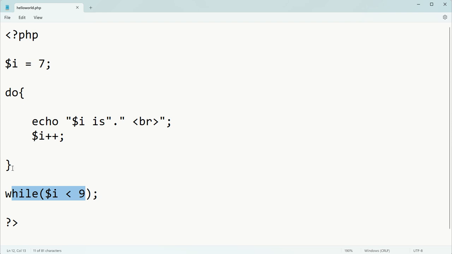Then we have a closing bracket of this do while loop, and also we have the while condition. So while, we know the current value of I is not 7, it is 8. So while 8 less than 9, so obviously condition is what? True. 8 is less than 9. So it will again go inside of this do while loop. So it will print echo 8 is. Then break a line. Then again I plus plus, new value of I is 9.